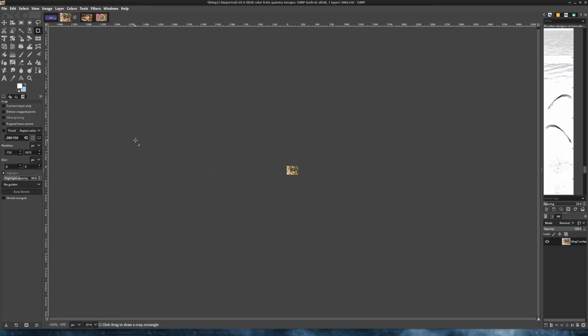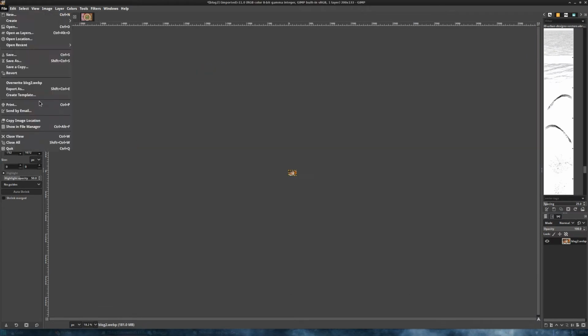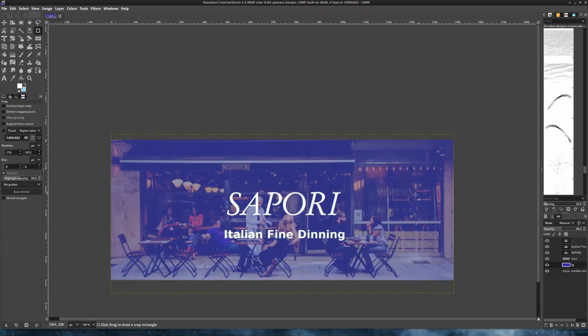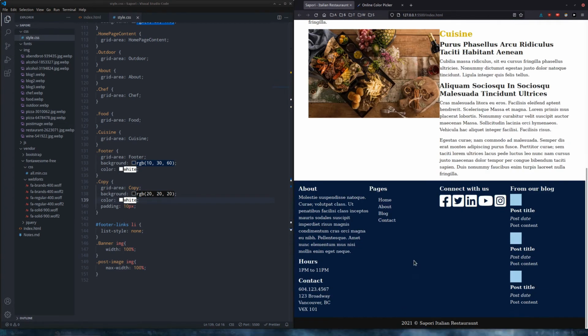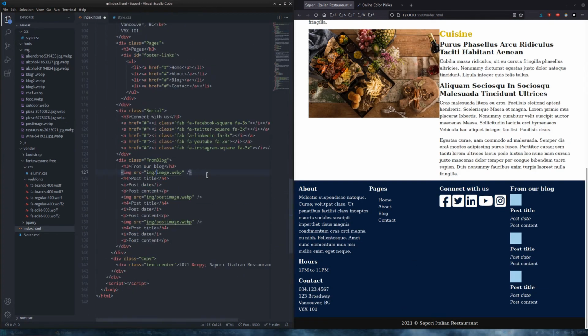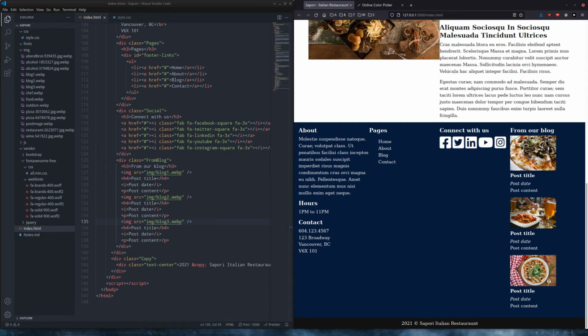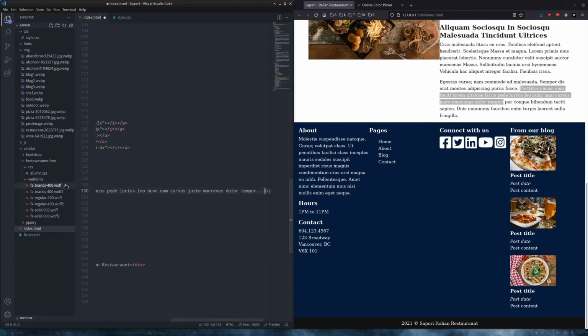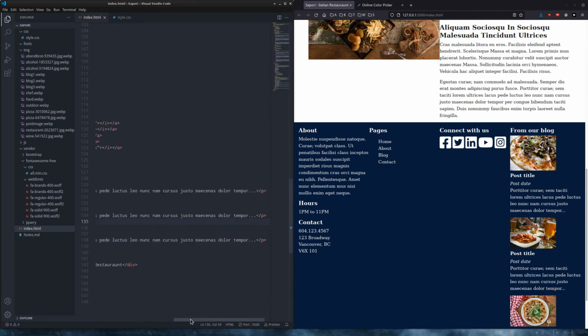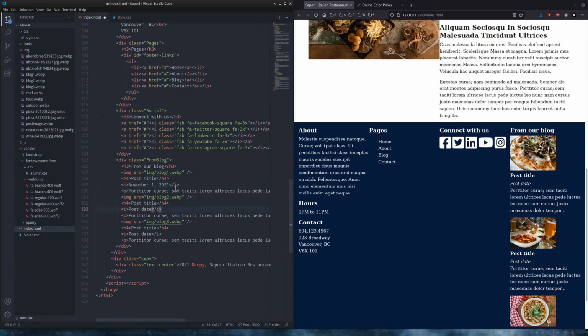So now I'm going to grab images for the blog posts in the footer. Just resizing them, and then I'll add them now. There we go, that's starting to look a lot better. Just adding some detail.